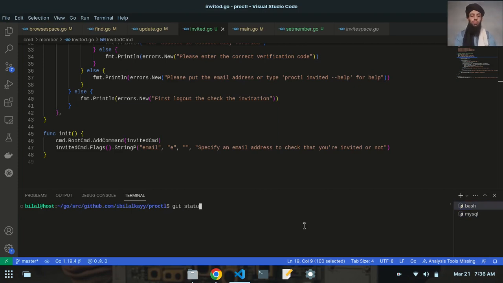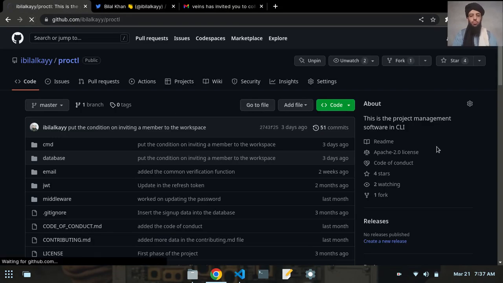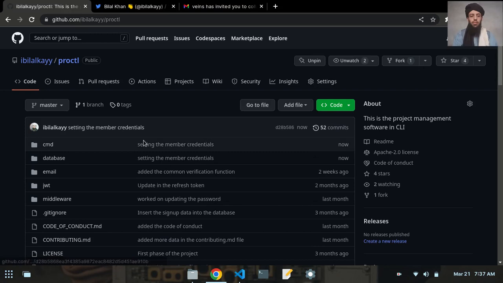Now the next thing is going to be checking the status of Git. So I will write git status, and then I will write git add, git commit, setting the member credentials, like this, and git push origin master. Now they are done. Let's go to the proctl project and update this repository. As you can see here, setting the member credentials. So they are set up now.